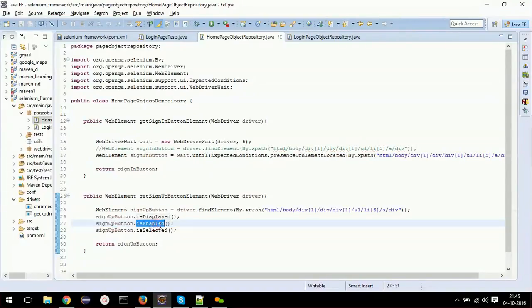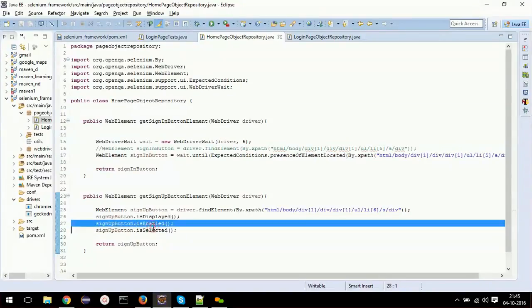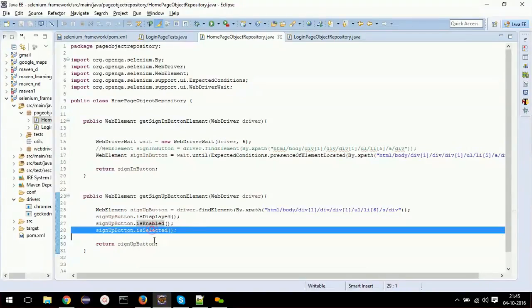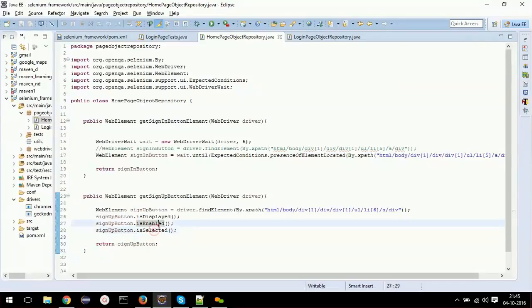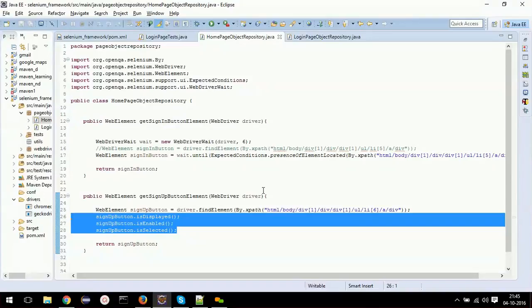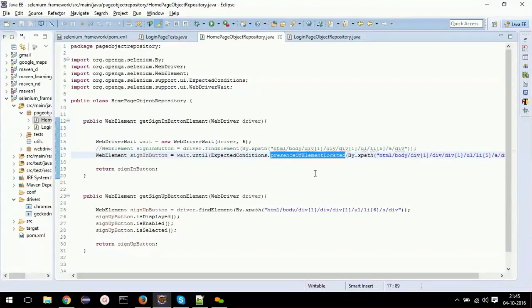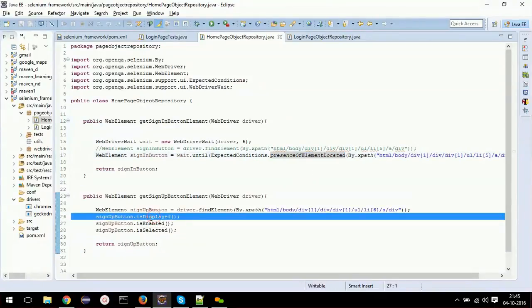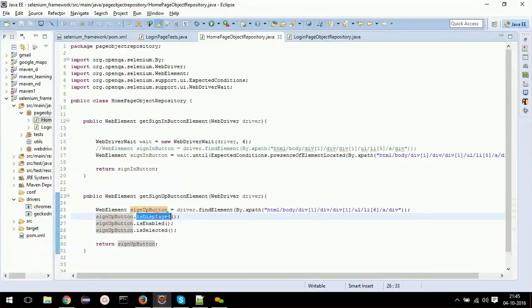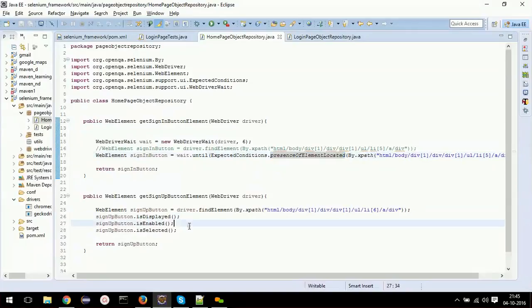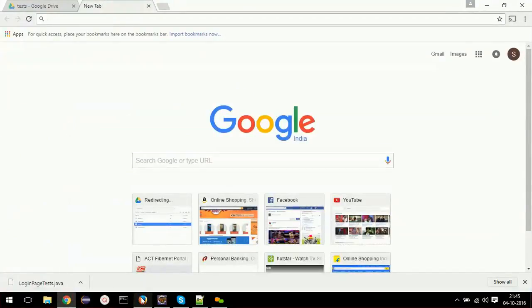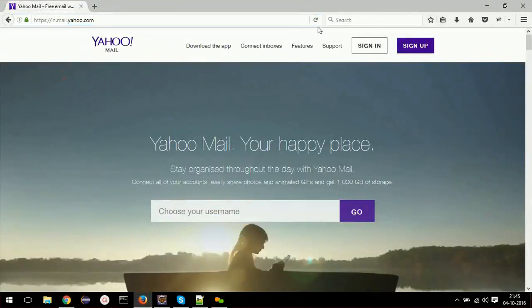The second one is whether we can act on that element or not. The third one is is selected. Once you select that, it will check whether that got selected or not. So this presence of element located by is equivalent to is displayed. The corresponding equivalent of this method is this method. As I told, sometimes the page load takes some time.